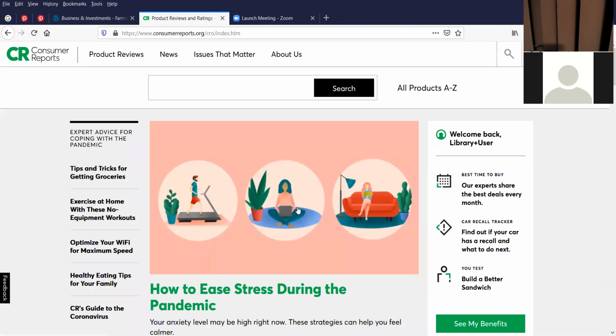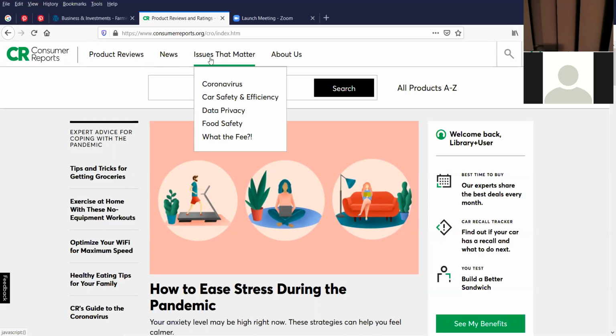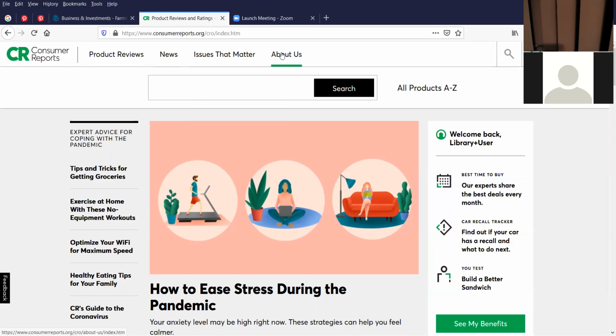And you can see the page is very crisp. We have a center picture. We have some headings at the top left: product reviews and news, issues that matter, and about Consumer Reports. We have a search box in here, which is where we're going to look for a few things. And I'm going to scroll down the screen.